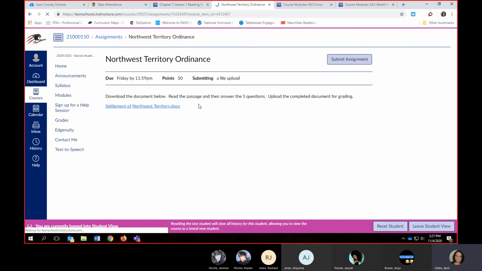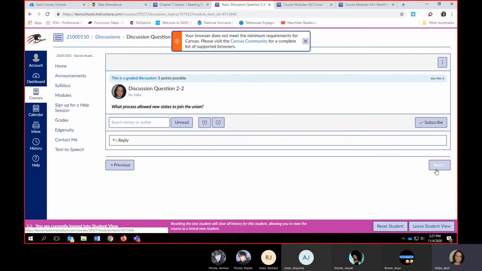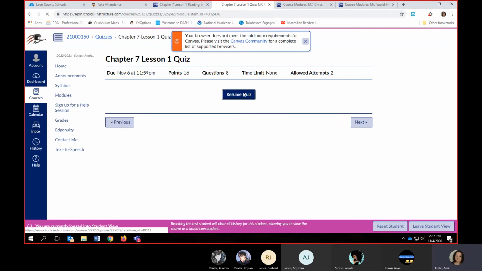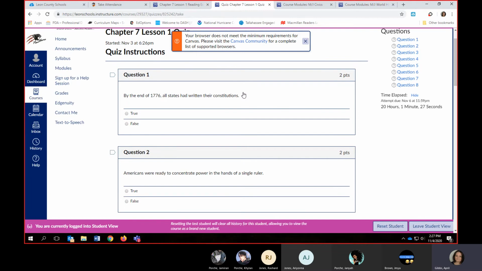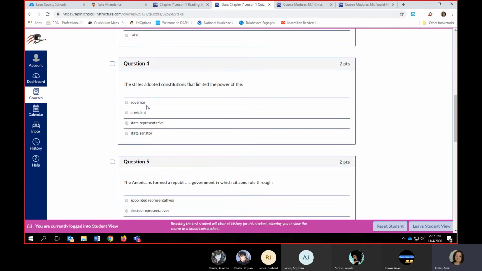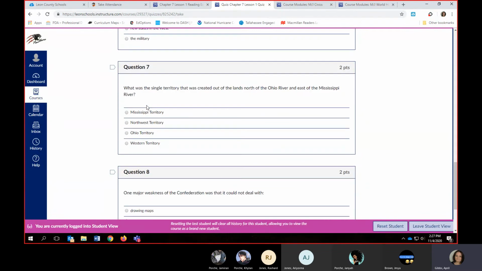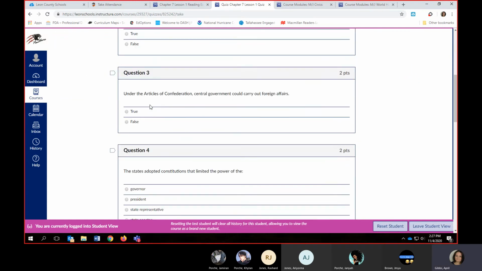And then the next thing, so for US history, there's another document, much the same as the reading essentials. Here's another discussion question. You click the reply button to respond. And then here is lesson 1 quiz. Now I will let you use your reading essentials to help you answer these questions. And so this has 8 questions. You have, I think, 3 true and false, and then 5 multiple choice. And it gives you 2 attempts, and it keeps your highest. So you have 2 chances to get this right.